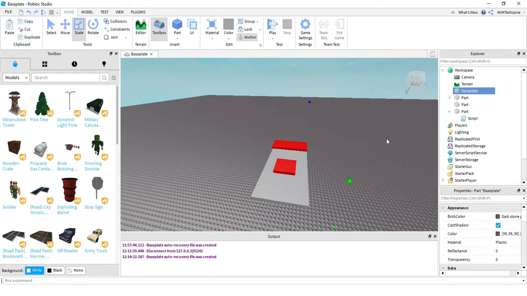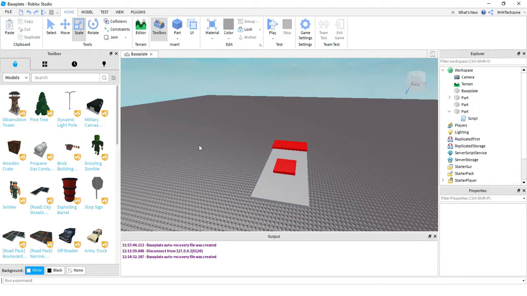And one more thing, if you guys do delete the base plate, you want to make sure that for each of these parts, you go up to the top here and make sure they're anchored. Otherwise, when you run the game, they're just going to fall down to the ground and you won't actually see them. So let's go ahead and run the game and I'll show you what we can do with this.